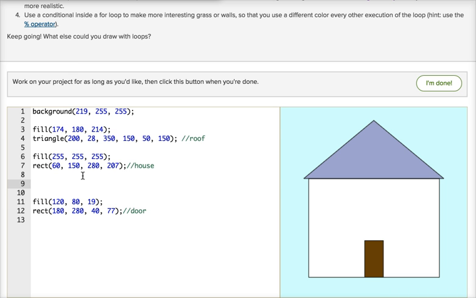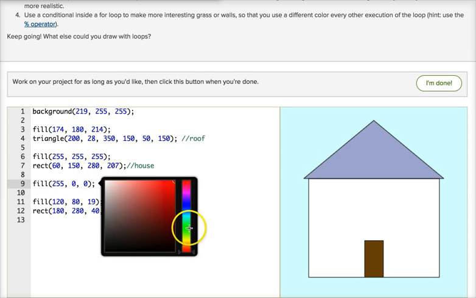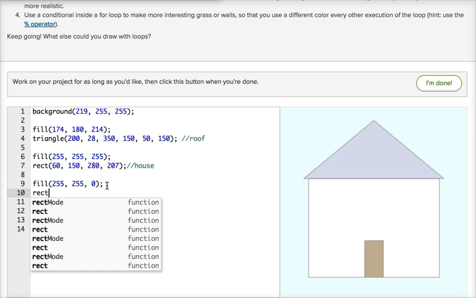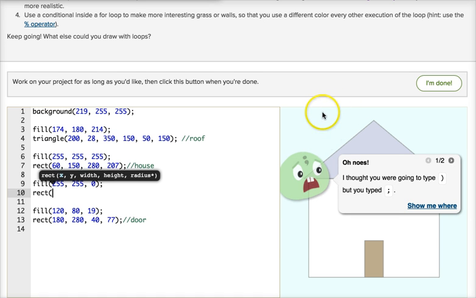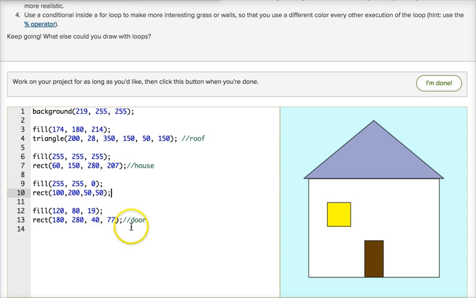So first, let's draw a window. So let's make the window, what color? Let's make it a shiny yellow window. Sure. And let's make the window, let's see. I want it to be about here and here. Let's estimate it's 100, 200. Let's try that. 100, 200, maybe like 50 by 50. Oh, beautiful. So now I've got a window.